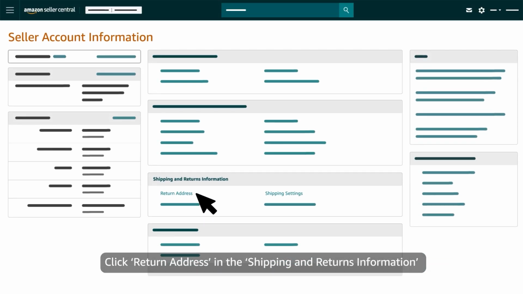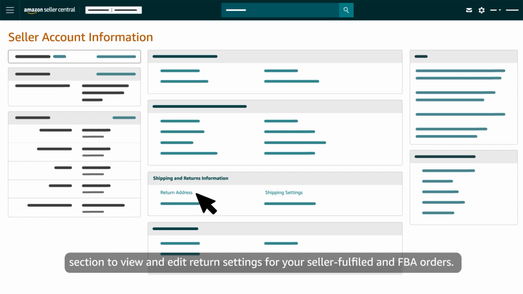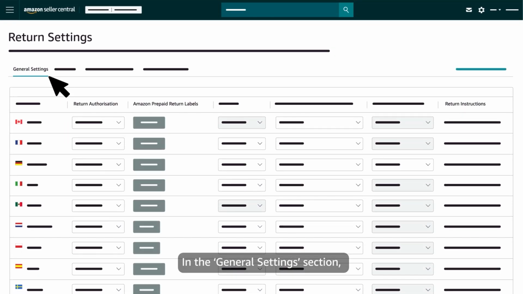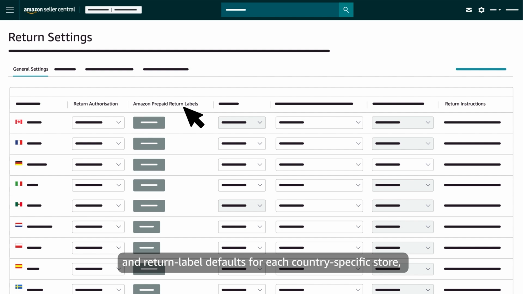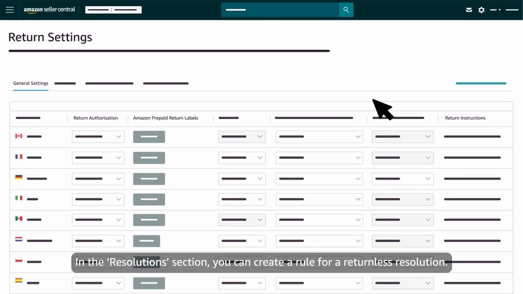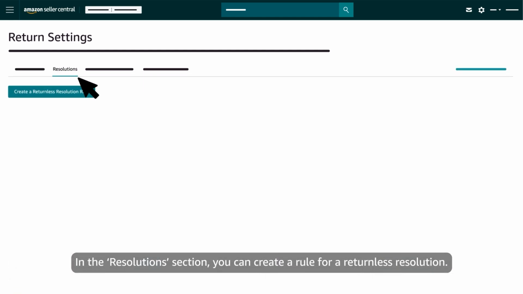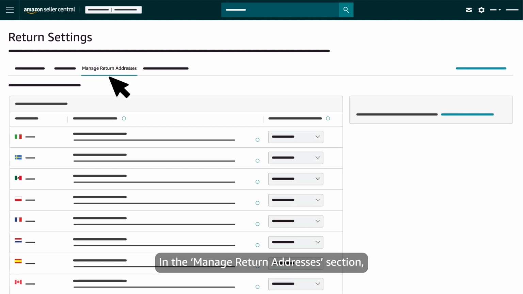Click Return Address in the Shipping and Returns Information section to view and edit return settings for your seller-fulfilled and FBA orders. In the General Settings section, you can review and adjust return authorization and return label defaults for each country-specific store, and provide customers with specific return instructions. In the Resolution section, you can create a rule for a returnless resolution. In the Manage Return Addresses section, you can adjust the addresses you want to use for customer returns in each store.